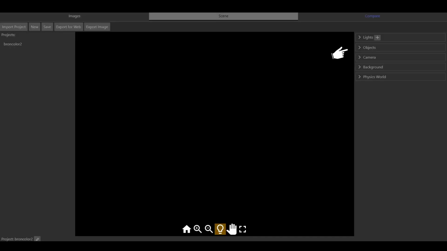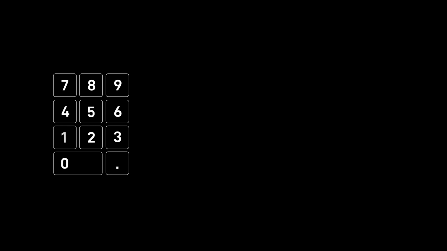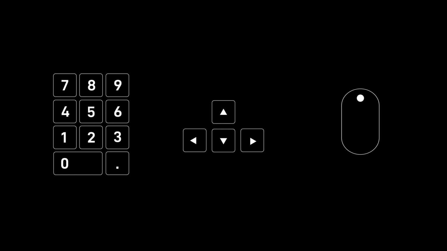In the Scene tab, let's focus on the right side of the window. Here are all the settings of your scene. The panels can be expanded and collapsed for a better overview. On the left side of the window, you will find your projects, which contain materials, objects, and scenes of your captures. For each project, a corresponding folder and subfolders are created on your computer. To modify an input field, you can either type a value directly in the field, use the up and down keys of the keyboard, or scroll up and down with the mouse.